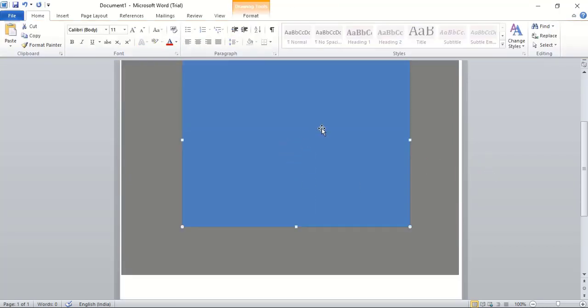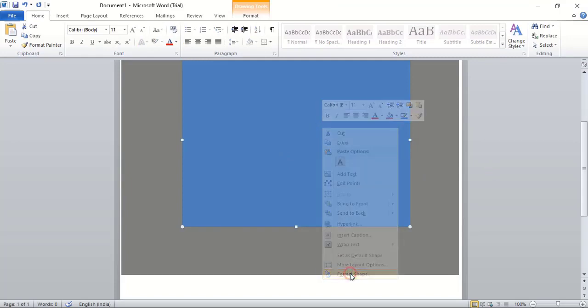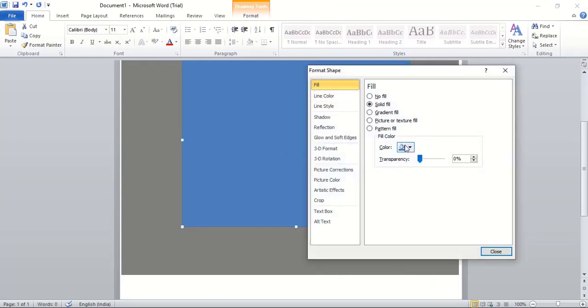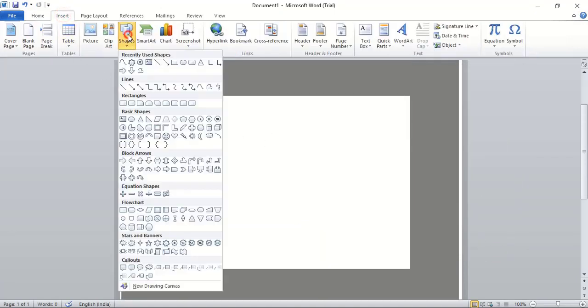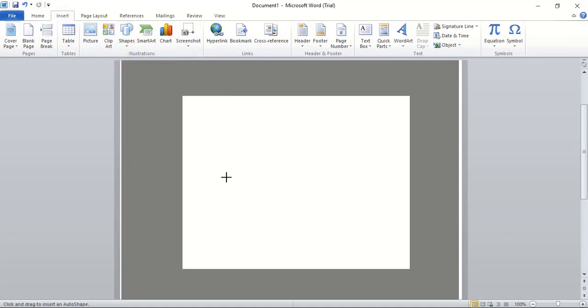Now select this one, do right click over this, format shape and choose white color. Now go to Insert, Shape and take this curve tool, and now from the center, from here using Control key, click to this end, click here, click to this end and complete the shape.